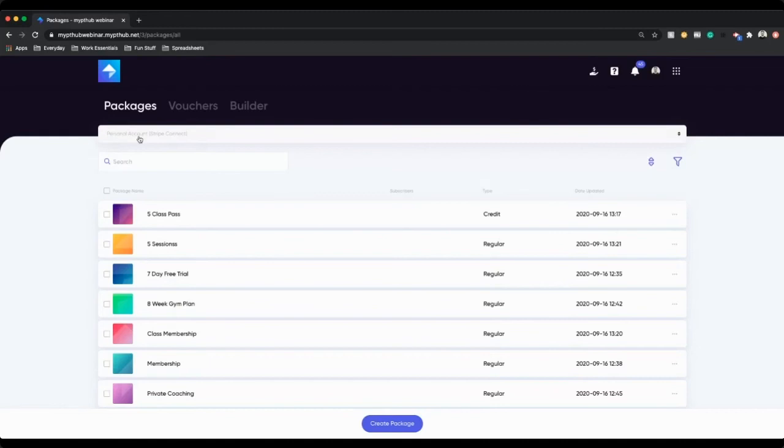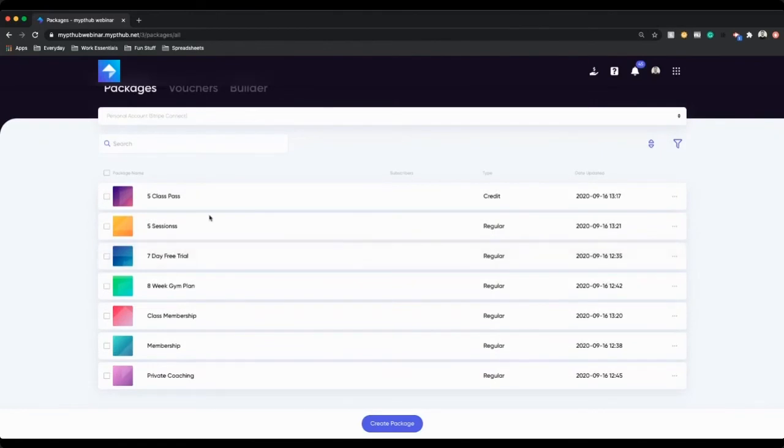But if you want any more information on the personal and company account, please do message our support team at support@mypthub.net, and we'll be able to provide you a little bit more information there. But the only reason you'll use a company account is if you've got multiple trainers and you want to take payment for the other trainers. Once you've connected up your Stripe account, it's a really nice, simple process. You can just go through and create your packages.